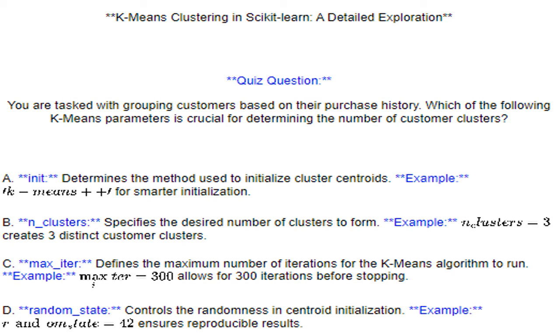B. n_clusters specifies the desired number of clusters to form. Example: n_clusters=3 creates 3 distinct customer clusters. Customer segmentation: by varying the value of n_clusters, we can explore different segmentation strategies. For example, we can group customers into 3 segments: high spenders, moderate spenders, and low spenders.